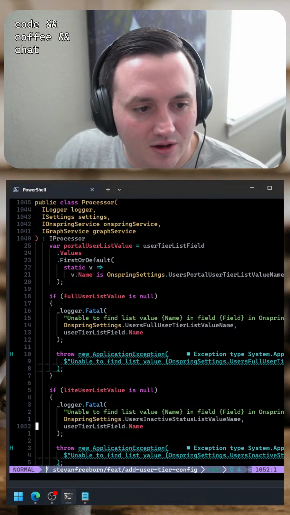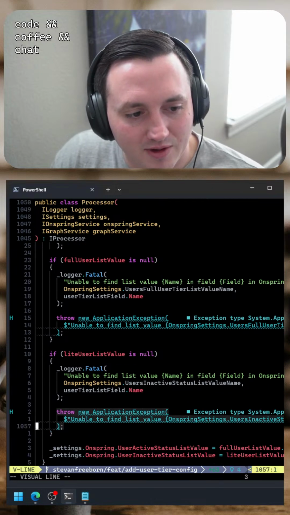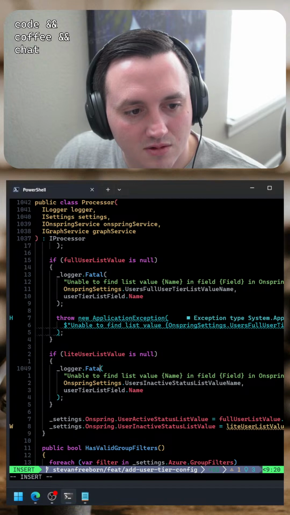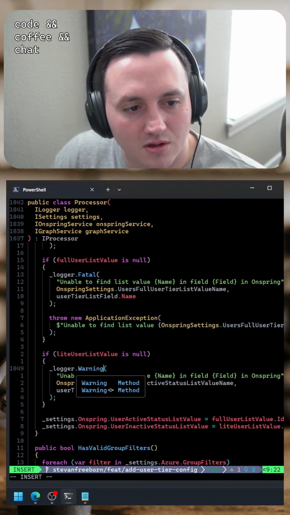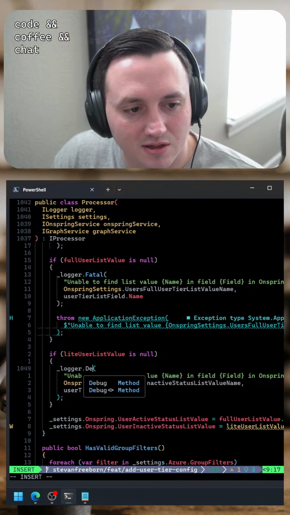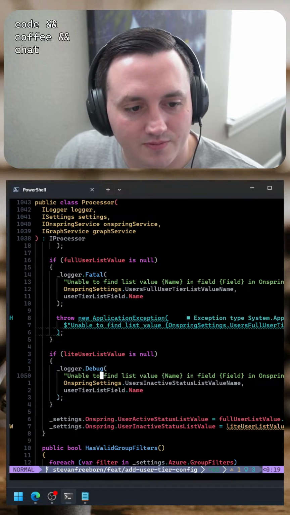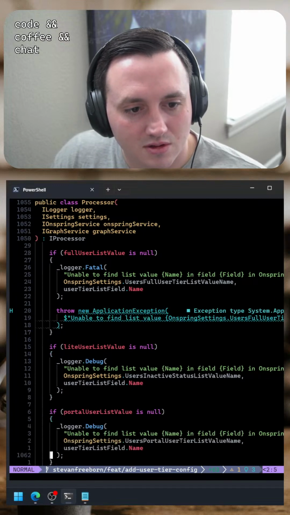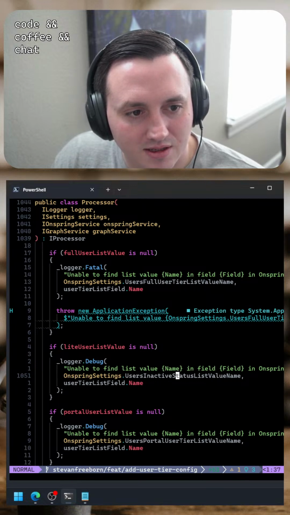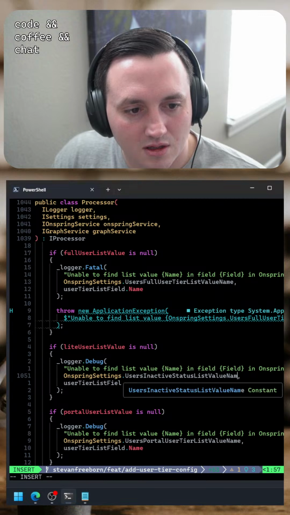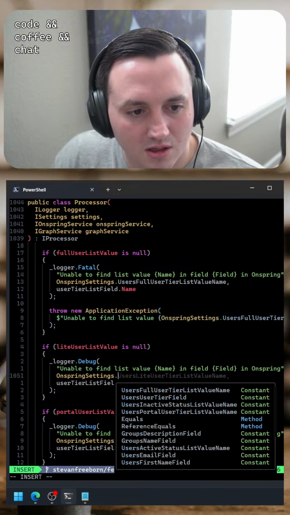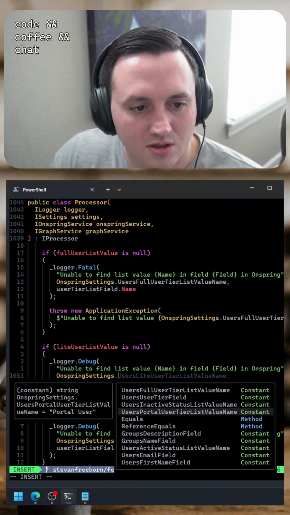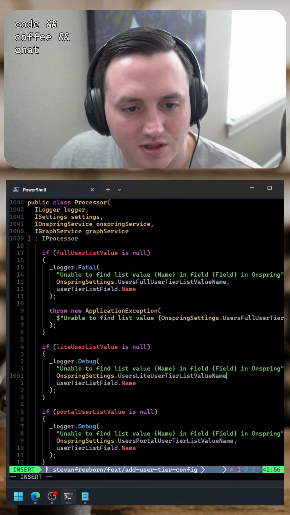Now down here, though, I don't want to throw. I should just warn, like, oh, hey, by the way, you can't find this. Actually, let's just make this debug. And then we also need one for the portal. And this needs to be updated to say, let's see, users, light, user tier, like that.